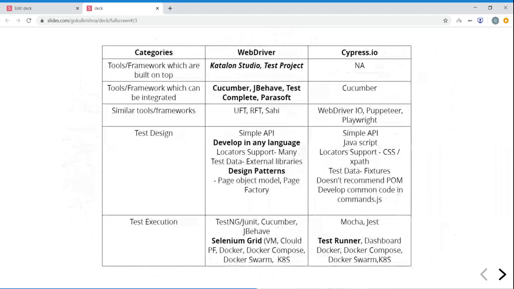When we talk about test design, we think about what programming language we use. In terms of programming language, Selenium provides the flexibility of using multiple programming languages, whereas in case of Cypress we essentially use JavaScript. Of course we can use TypeScript and CoffeeScript as well, but internally those get translated into JavaScript when it interacts with the browser.